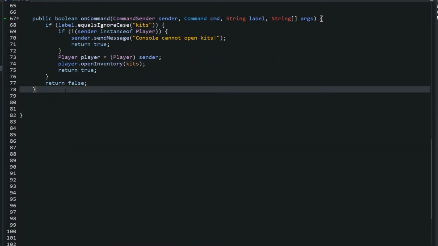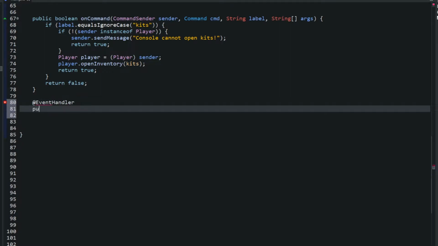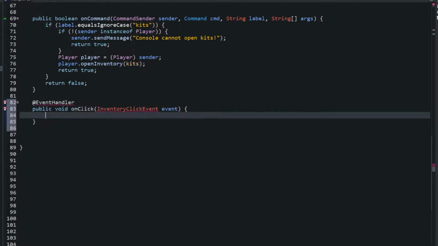Now we can go ahead and create the actual method event handler. Public void. We'll name it onClick, and we can say it is player. No, it's InventoryClickEvent. All right, there we go. Import that, and there's a few things we need to do in here.